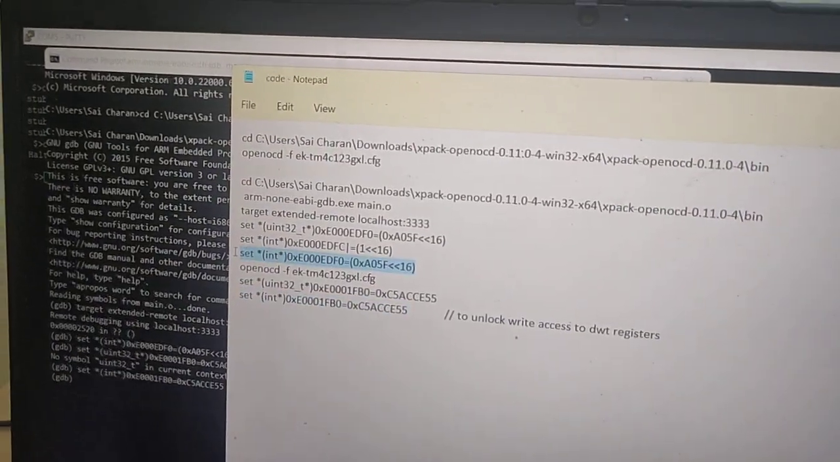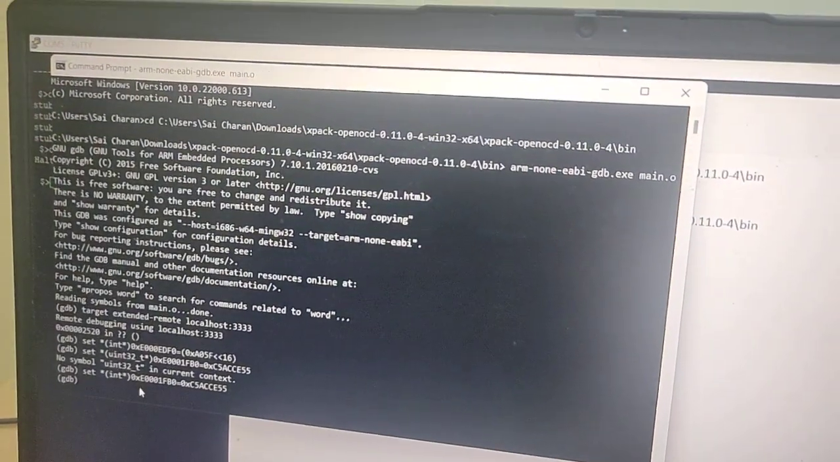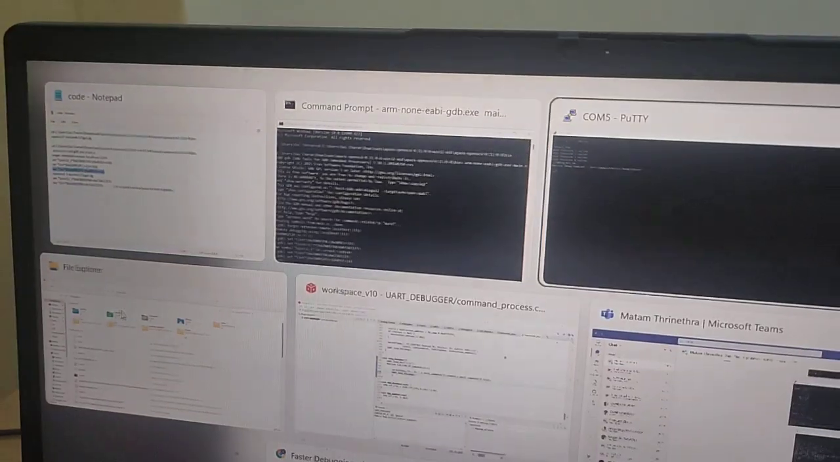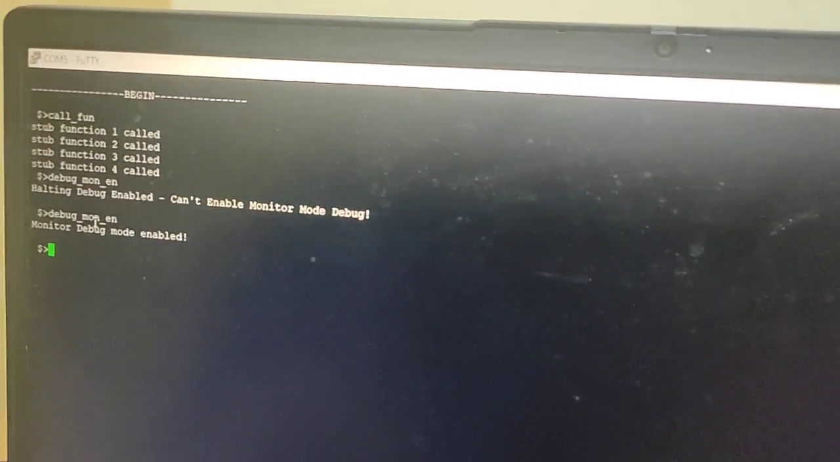I've already opened the GDB. The command is this. I'll just copy it onto the GDB debugger. Now you open that PuTTY. Now you can see that monitor debug mode is enabled.